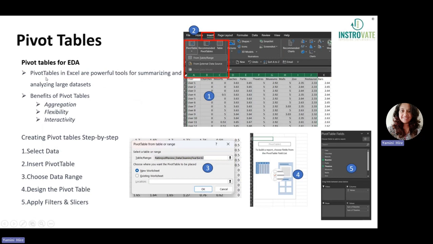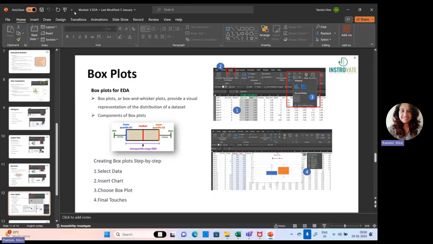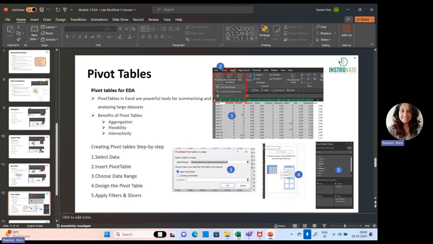Next, last part is the pivot tables for the EDA. Pivot tables in Excel are very powerful. They summarize and analyze large data sets. You don't need to use the full data set every time, right? You just want a few parts of that or a few columns only. So it is very beneficial in aggregations, flexibility, and interactivity. So it's very useful. So we'll just understand how it works.